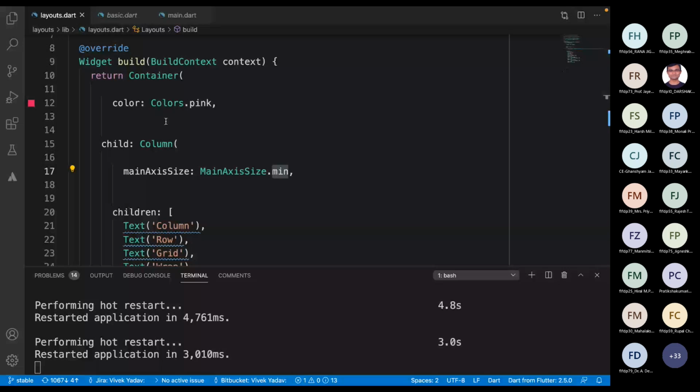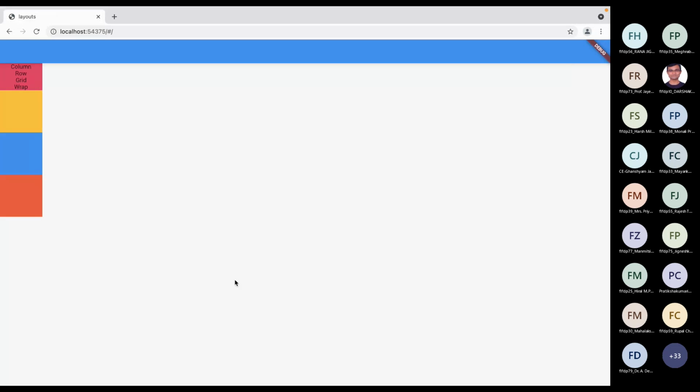For that, I will use the padding. So I have a lot of things. Insets dot all 24. Let me just restart it. Okay. So can we see that pink color? It is taking only the required space now. It is not taking the whole place.